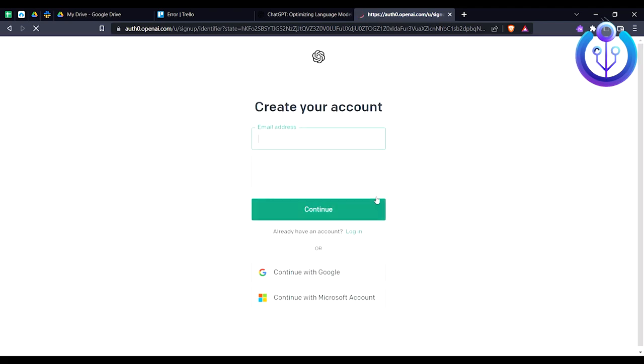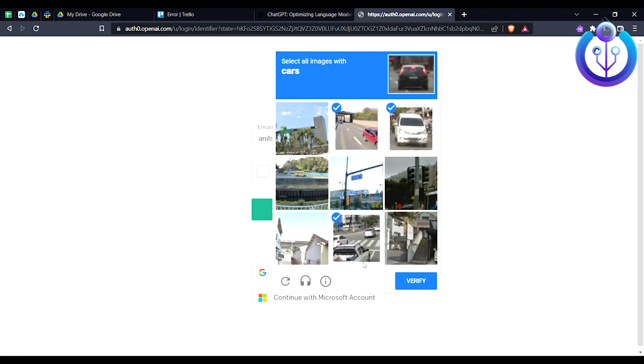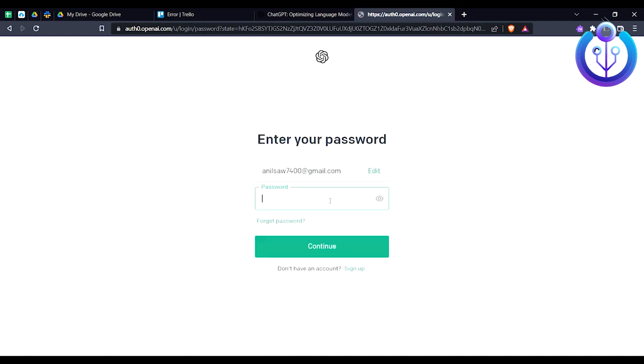If you don't have an account to access ChatGPT, you have to make an account. You have to enter your email address, then confirm I'm not a robot. Of course you're not. Then continue, and after that you have to enter a password. I already have an account, so I will just click on login, right? And here I will enter my account. After that, I will verify that I'm not a robot, right? So basically I have to select the cars here. Okay, and after that you have to click on continue. Here I will enter my password and just hit continue, right? It will take a few seconds to load.